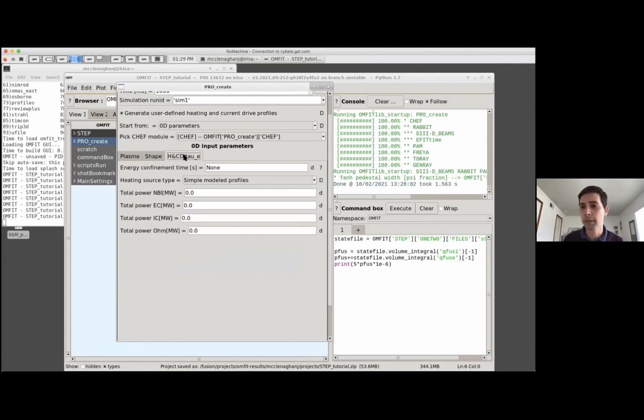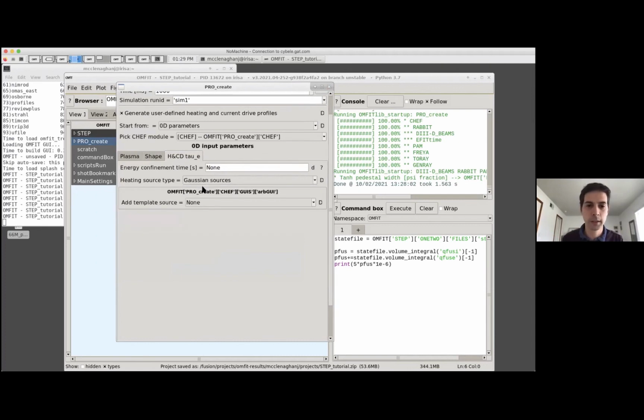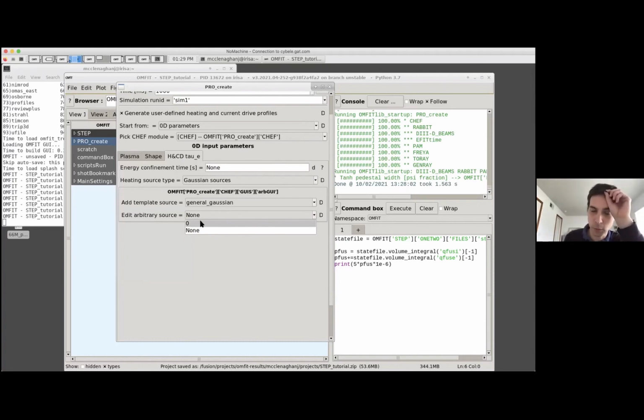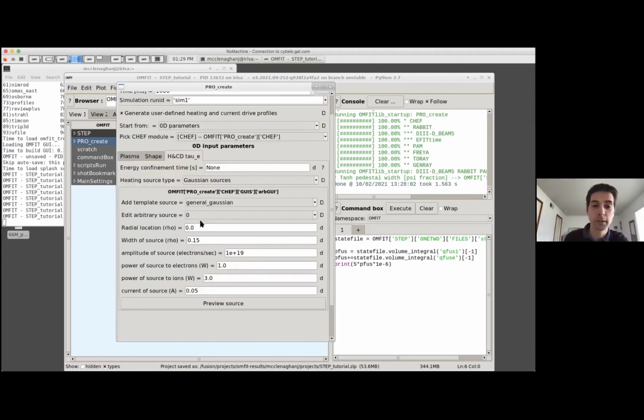And then we'll have to set up our current drive and heating. To do this, we'll use a heating source type of just some Gaussian sources. And we'll set up a template based on what's called the general Gaussian template. And we'll switch to this. So we added that template, and I added this template as the 0th source. And so we'll click on the 0th source, and it'll give us some options for the heating and current drive source.